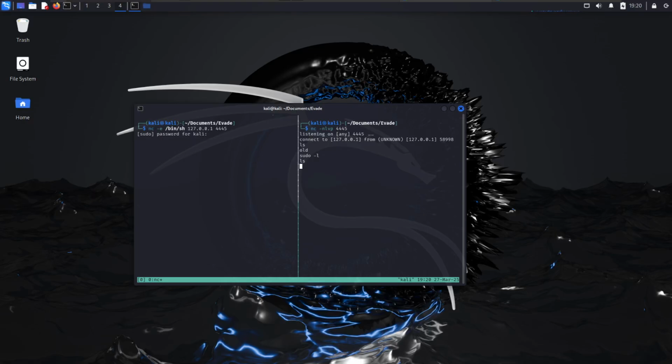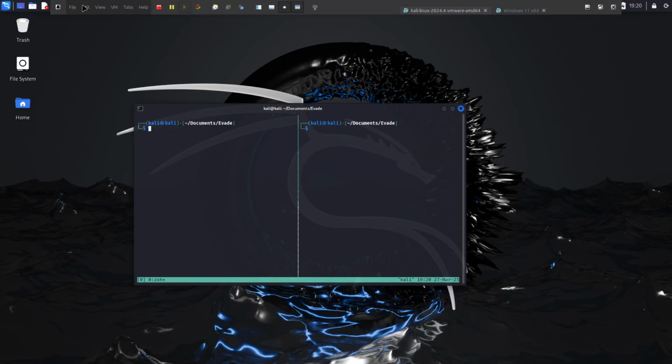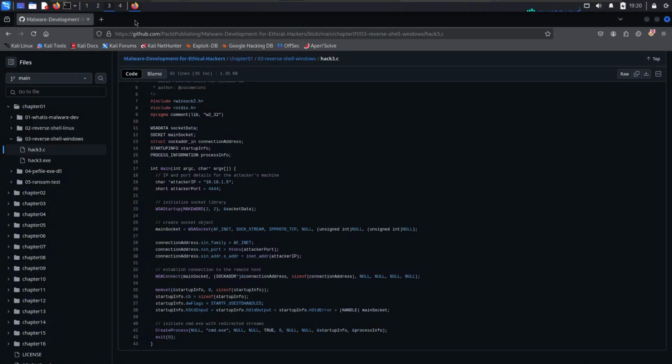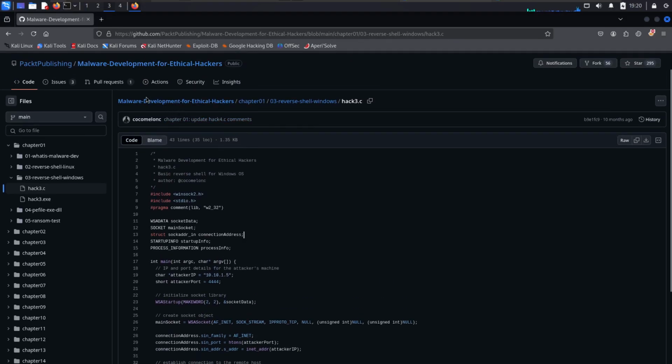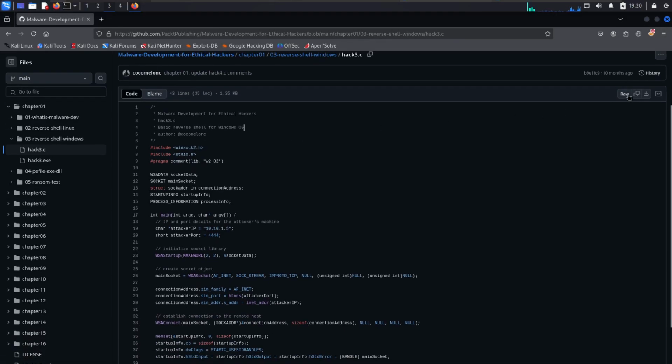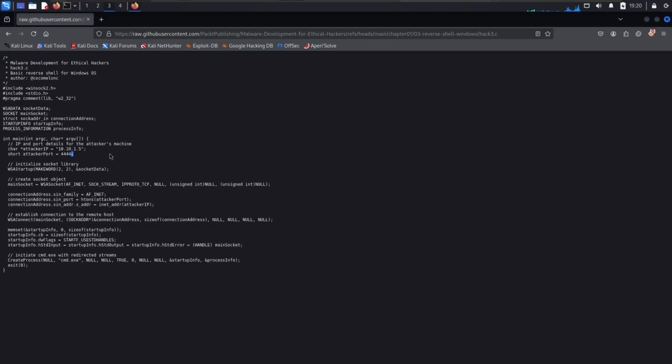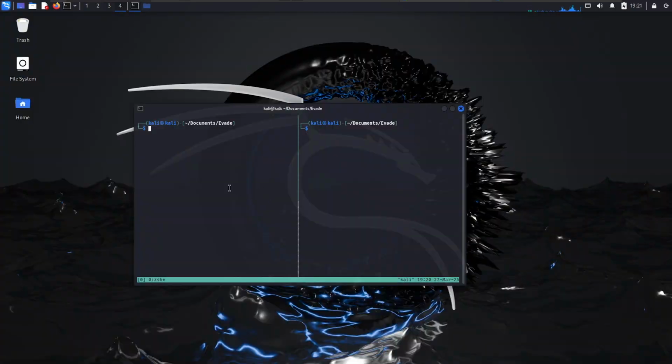So we're going to get going, and we're going to start with a pre-created code here. Let's clear this down and start coding the shell. So let me just scoot over here. You can see here I'm getting the code from the Malware Development for Ethical Hackers. It's a book that I've been reading through to start this custom shell and malware evasion techniques.